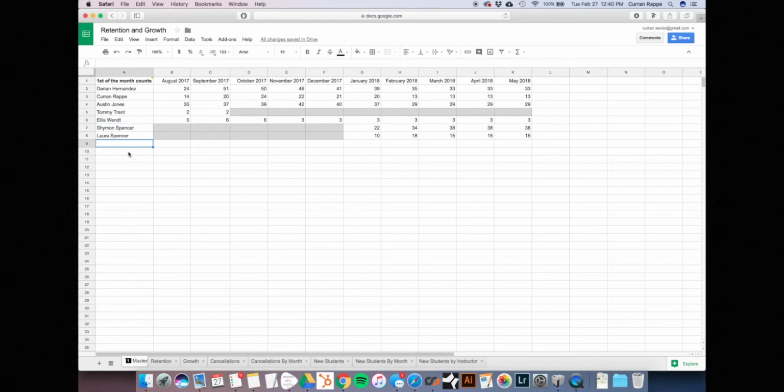So the first thing we're going to do on the master sheet is add his name. It's going to be Isaiah Garcia. And an important thing to remember, as this note says, is the order of instructors here must match the order of instructors in the other tabs. So I'm going to make sure that Isaiah comes after Laura Spencer in all the other tabs.